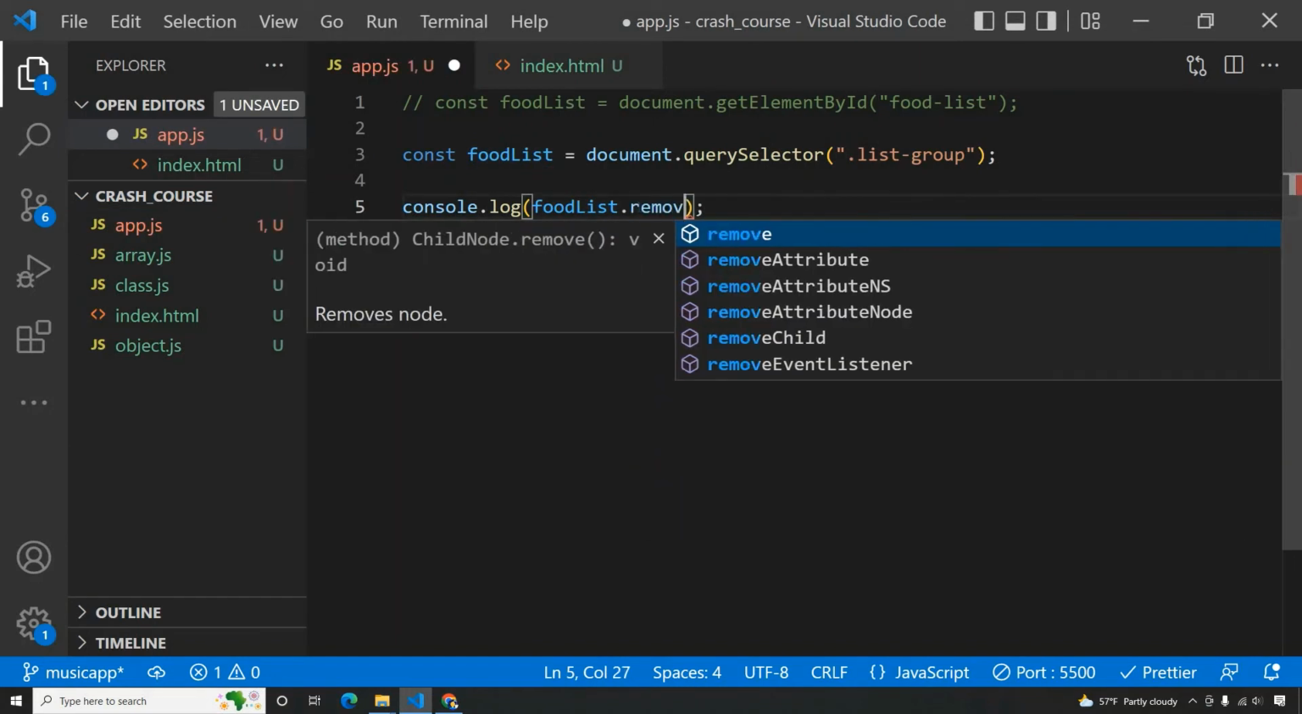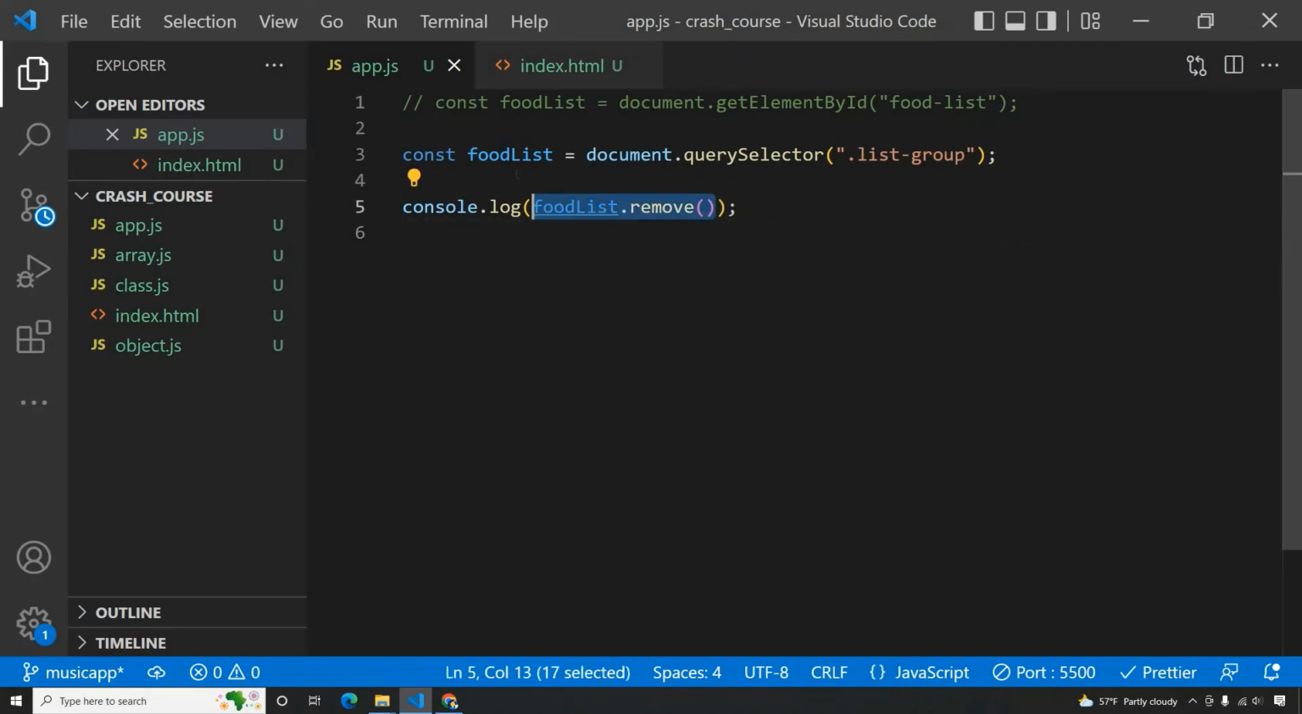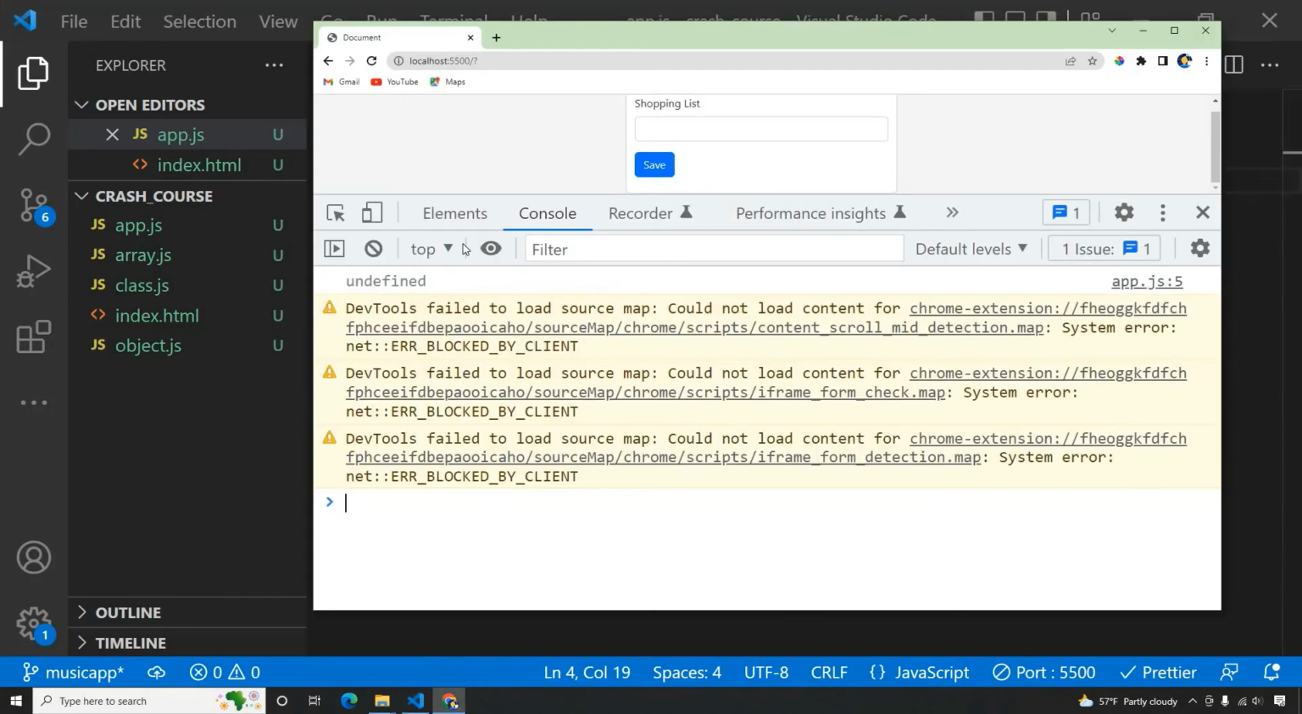Of course, we can also remove it if we like. We can remove it using the remove function. If I click remove, it's going to remove it.